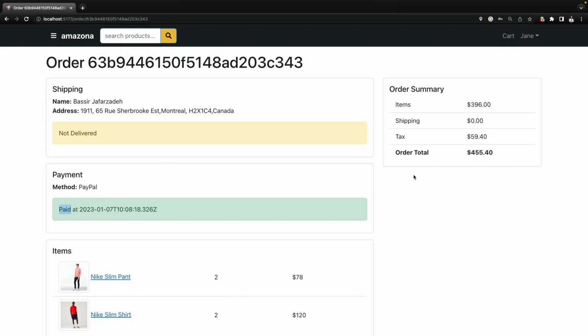Also, user can select entering credit card directly inside the website in the PayPal options. As you see, the status of shipping is not delivered. Later, we'll log in with admin account and change the status of this order to delivered.